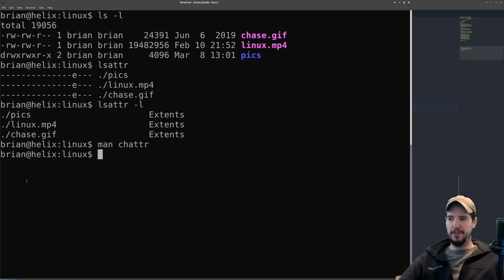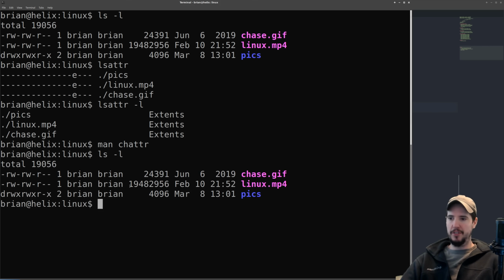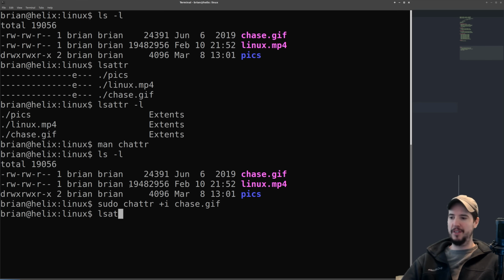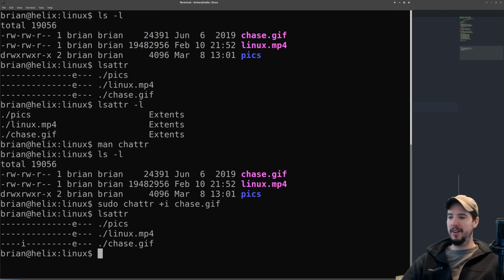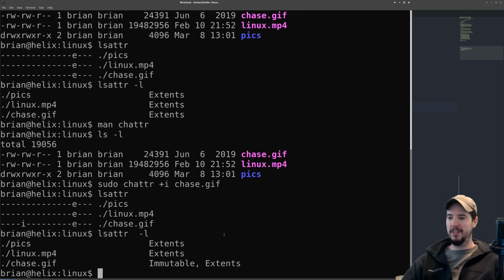So we'll just set this to immutable. We'll say chase.gif will be immutable. So we'll do chattr +i chase.gif, and then this is a root only thing, so I'll have to use sudo. After I do that, I can do lsattr. You can see now it has the I attribute, and I can do dash l, and it will say that it's immutable here as well.